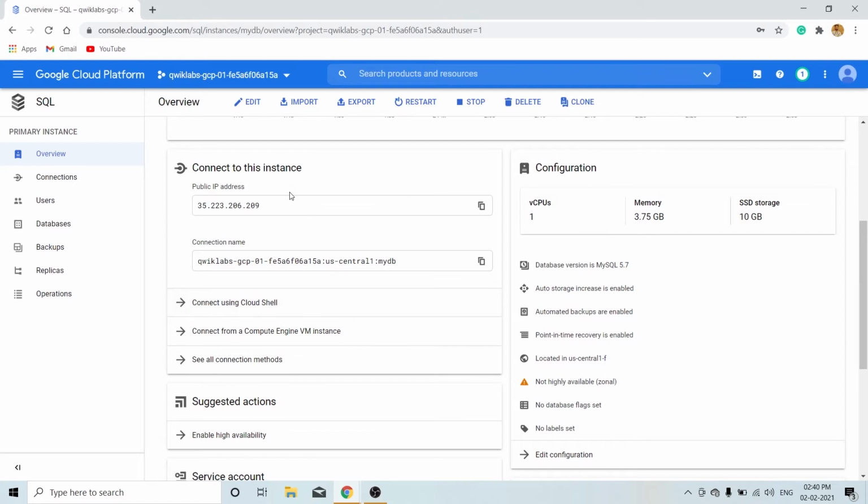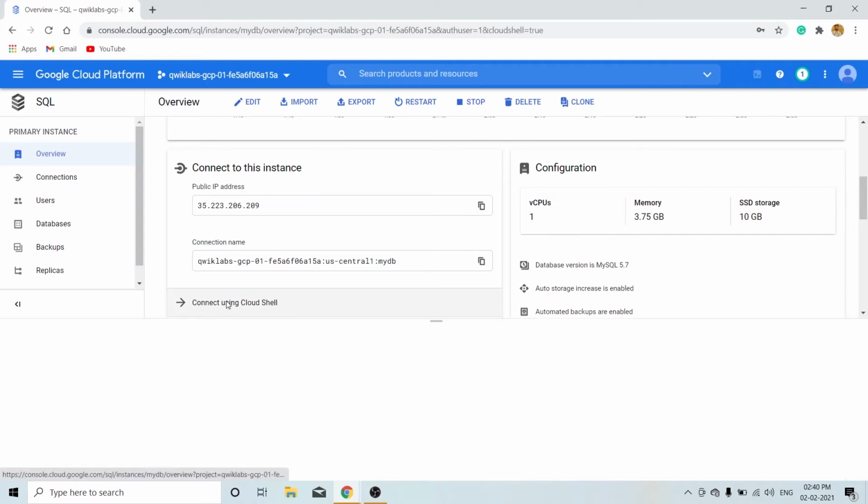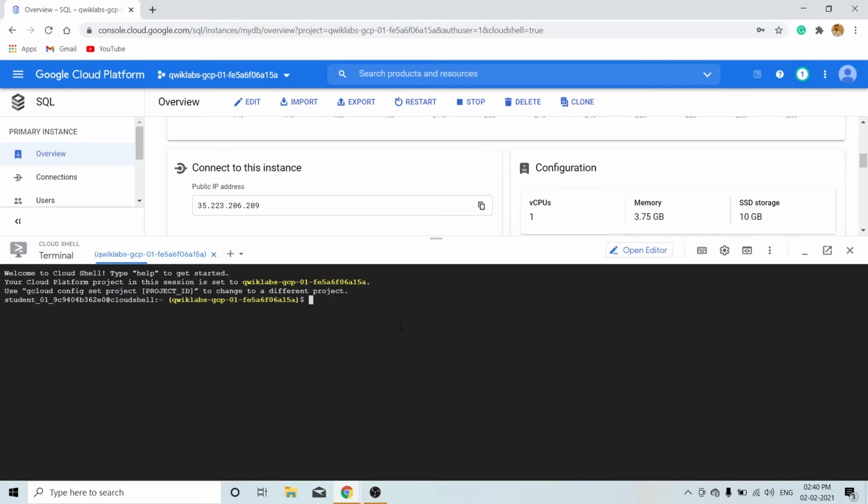Then here is the configuration, and you can connect to this instance using the public IP address, or you can connect using a cloud shell, which I'm going to do here. So this is the command for connecting to the cloud shell. I'll just hit enter.